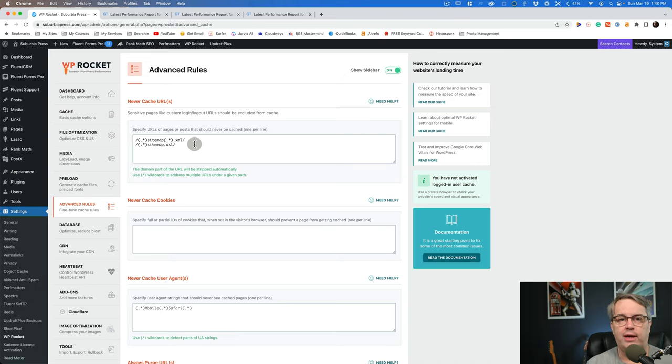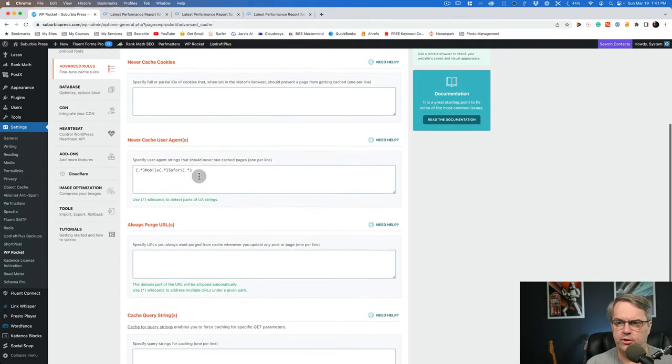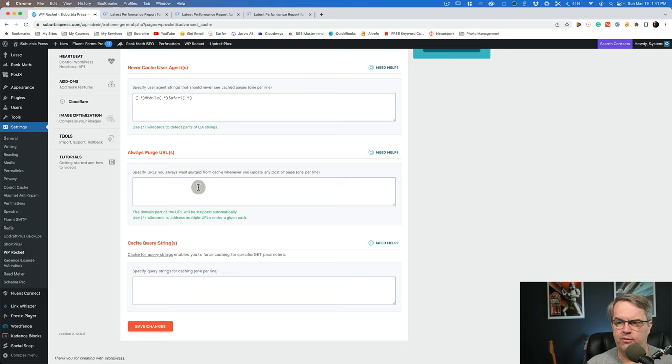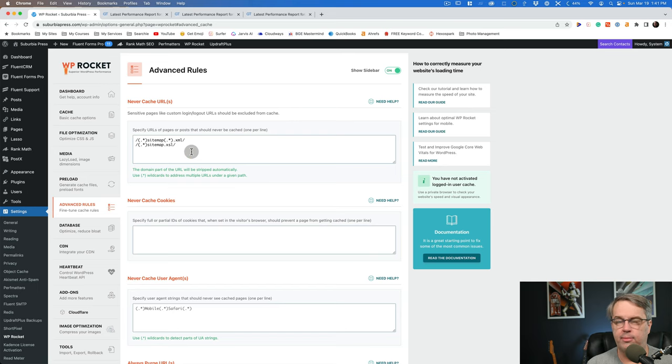Again, if you have a website where people are logging in or they have customized displays that have dynamic content, like what I mentioned with somebody's name, you can put those URLs in here as well. That way your server is loading them directly. They're not going to get a cached page. So that is something to keep in mind. I don't have any issues with caching cookies, user agents. I don't have URLs to always purge. And same thing with query strings. So the only thing I'm doing is making sure that my sitemap never gets cached.